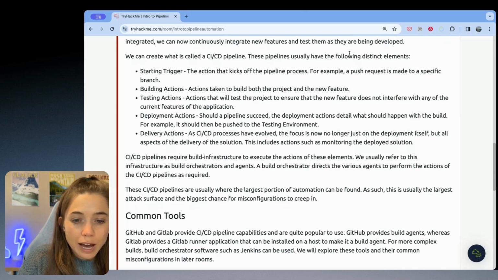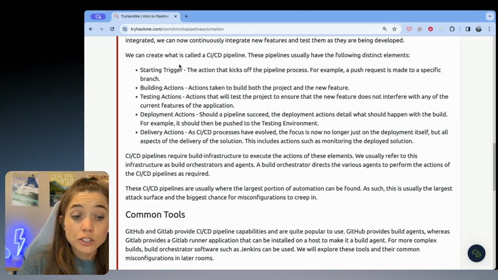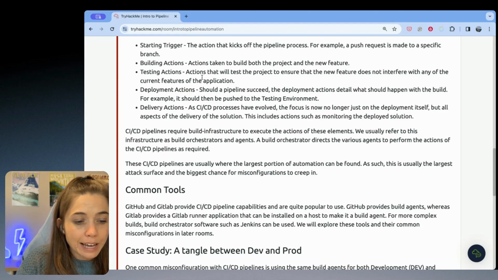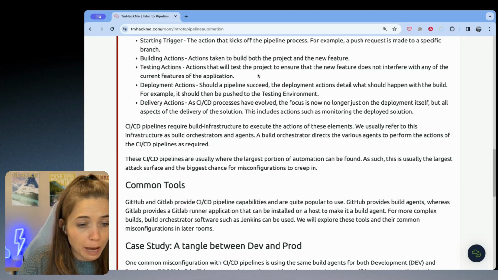These pipelines usually have the following distinct elements: a starting trigger, the action that kicks off the pipeline process. For example, a push request is made to a specific branch, and those are Git terms. So you're working on something on your Git branch, you do a push to that branch, push some new code, and that would trigger the pipeline to start. And then we have building actions taken to both build the product and the new feature. So build is like compile the code. And then we have testing actions that will test the project to ensure that the new feature does not interfere with any of the current features of the application.